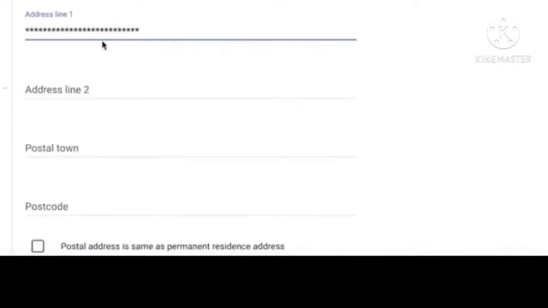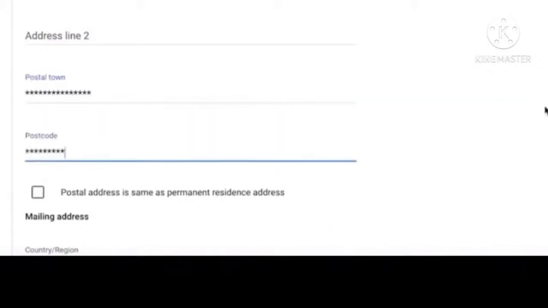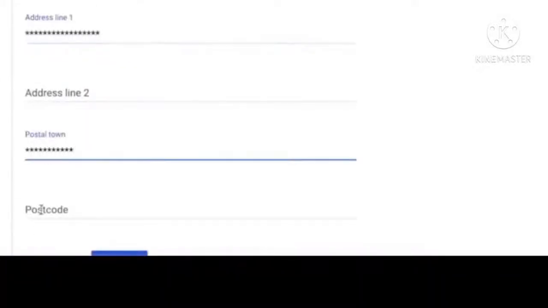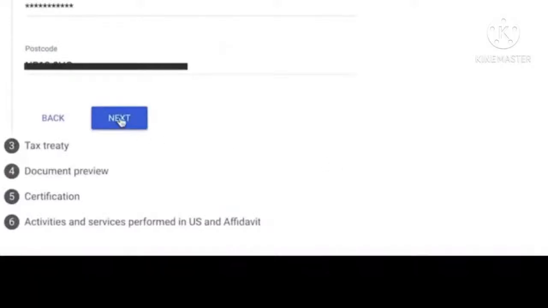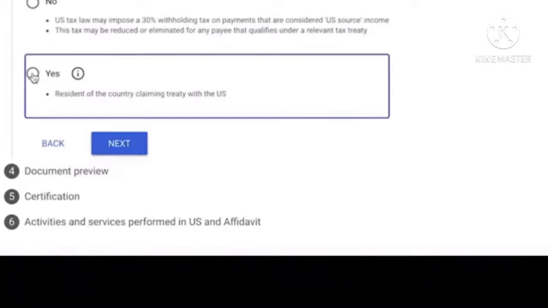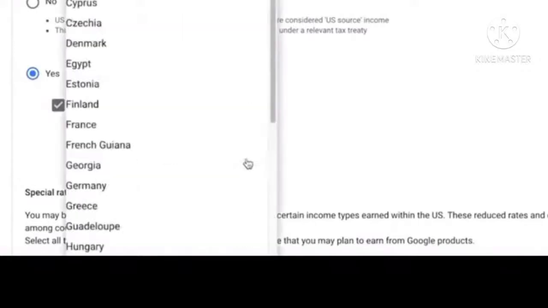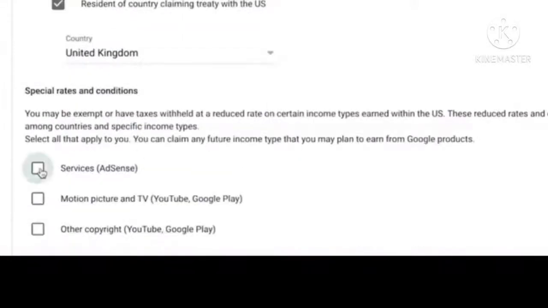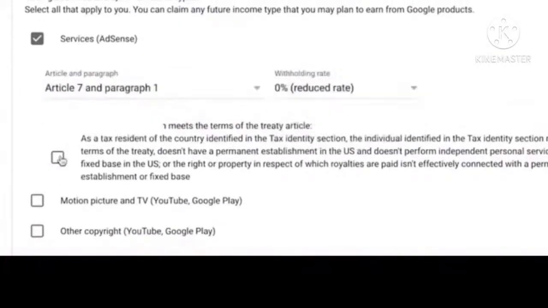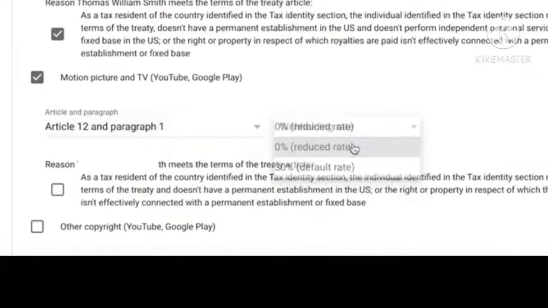Fill the permanent residence address and your mailing address. Then move on to the tax treaty. Since UK have a tax treaty, I click Yes. Tick this box that you are a resident, then select the country. For the special rates and condition, I selected 0% rate on all three. Note that you will need to provide your TIN number or social security number to claim this.